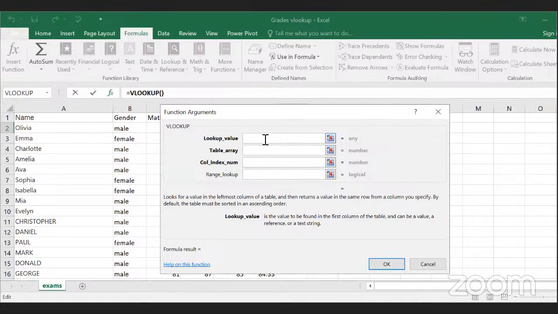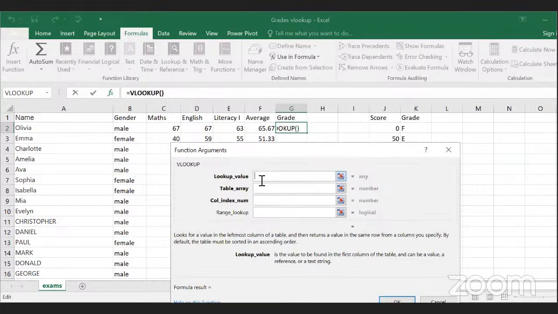Now, what we have in here, it's going to ask us for various parameters to be able to do its work very well. So it says lookup value. Now you pass to this a lookup value. This lookup value is basically the value you want to use as a reference value. For example, in this case, my lookup value is going to be the average column, which is F2 in this instance.